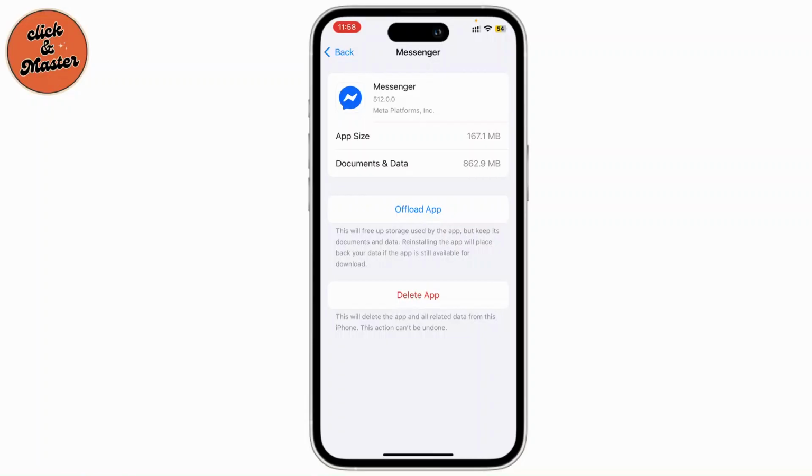So this just refreshes your app and makes sure that your app is updated to the latest version, which helps in fixing the error. After offloading the app, you'll have to go to the App Store and then reinstall the app again.